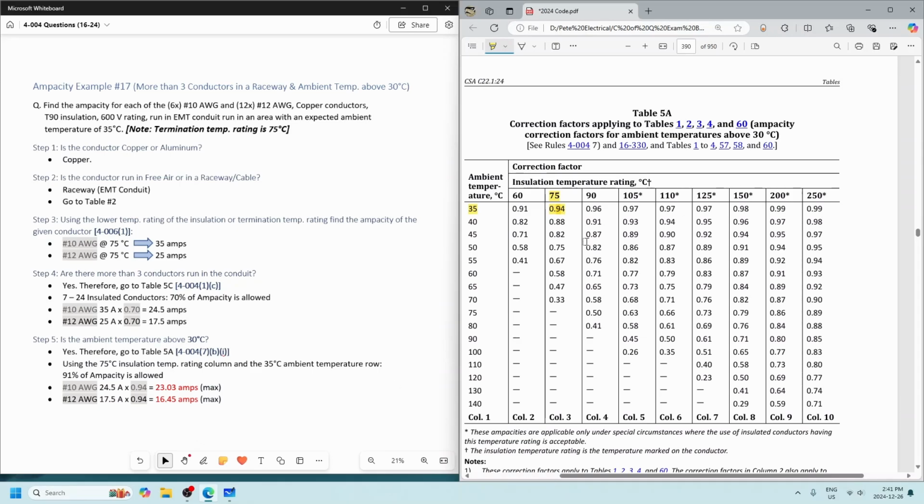The only thing we're keeping in mind is that it's highly unlikely that you're going to be making use of the 90-degree column in tables 1 through 4. Okay, let's take a look at the next example, guys.